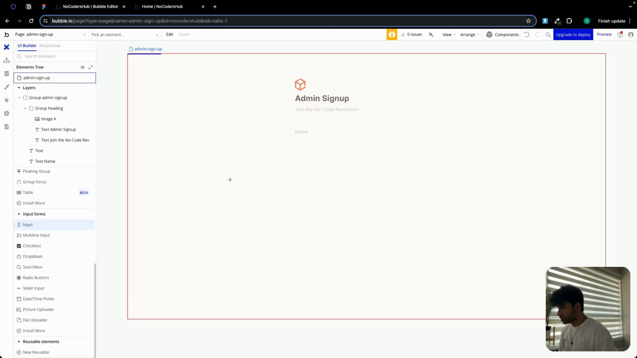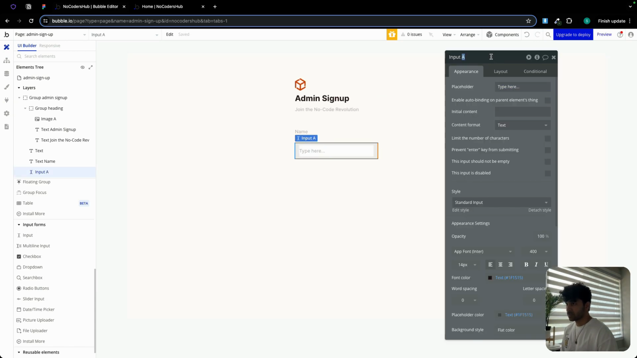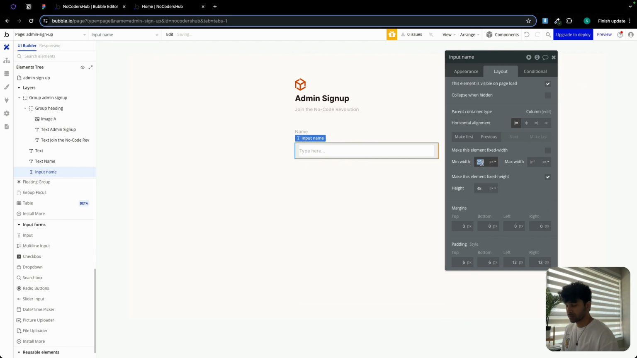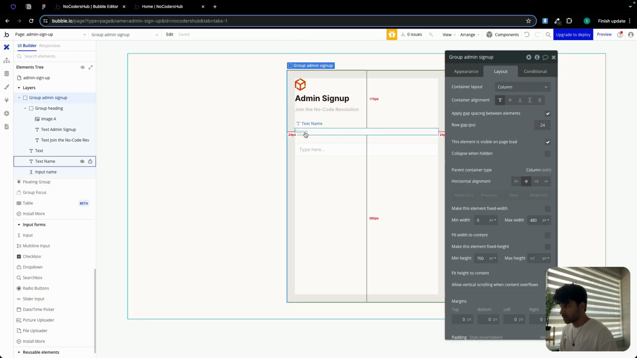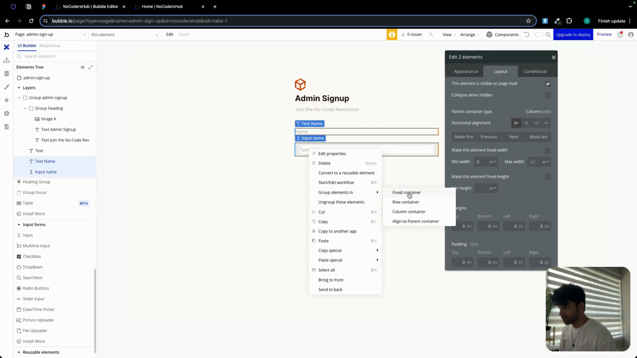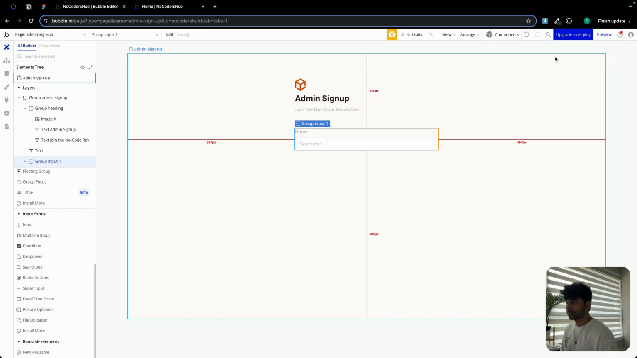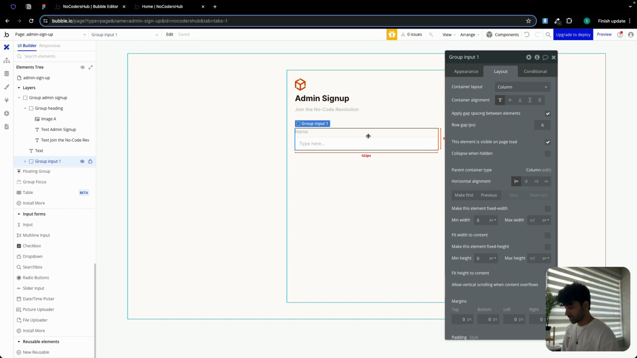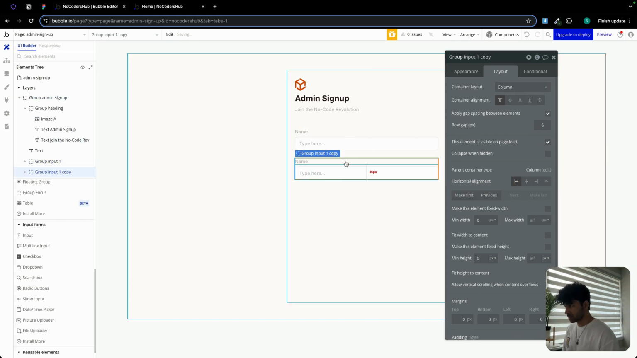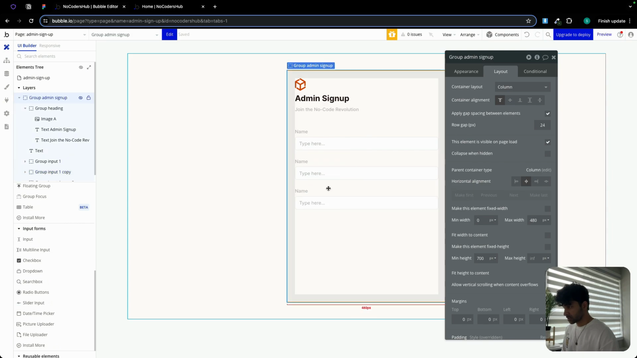Now let's drop an input field, which is going to be name. Click on layout and check fixed width. Min width is going to be 0, height is going to be 40. Now let's group these two together into a column container with a row gap of 6. Min height is going to be 0, and let's call this group input 1. There we go. I'm just going to copy this, select group admin sign up, paste, again select, paste.